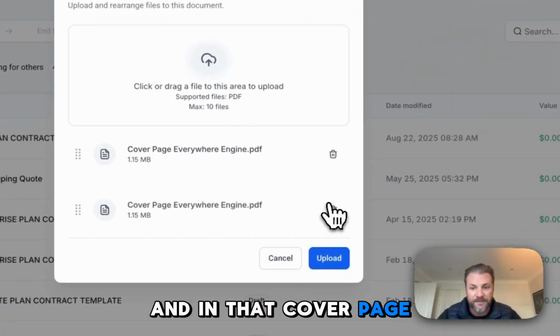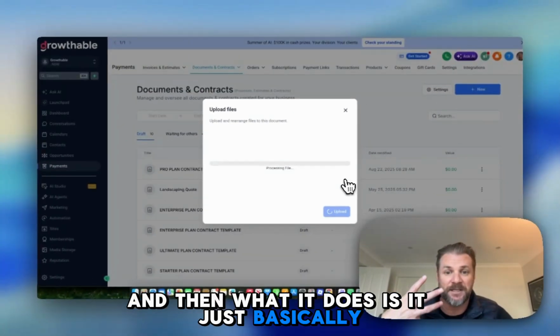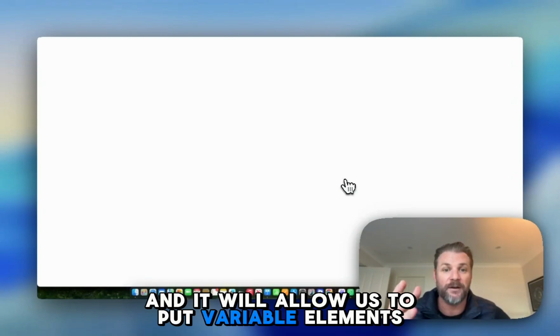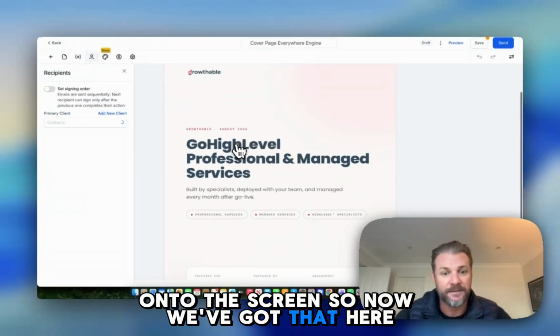You can do more than one. So you're going to upload the PDF, and then it basically just stores that, and it will allow us to put variable elements onto the screen. So now we've got that here.